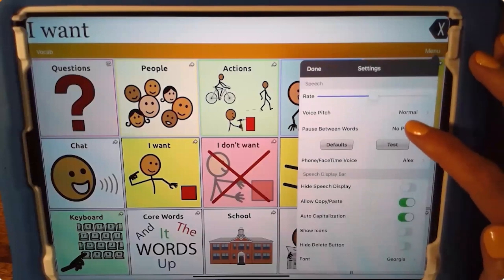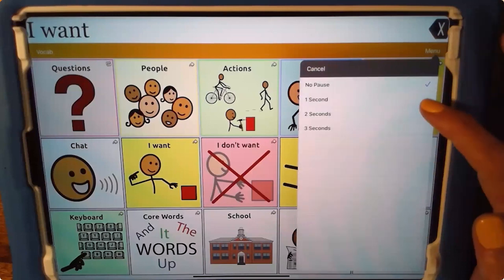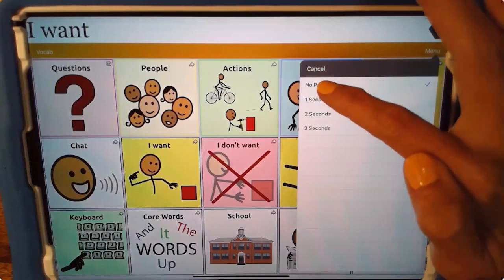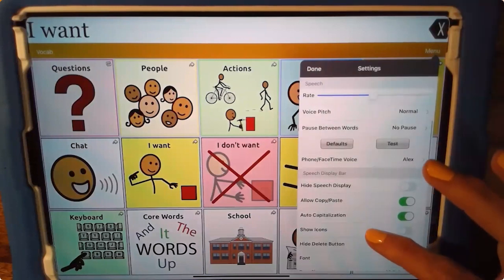If your student or your child would benefit from having a pause in between words as it's being spoken to kind of slow things down, you can come in and choose a 1, 2, or 3-second pause. So it does insert that pause in between each word as it's speaking a sentence. So just kind of playing around with that, if that's helpful.